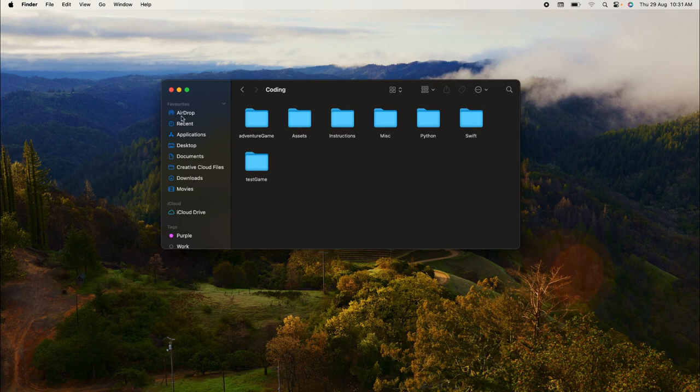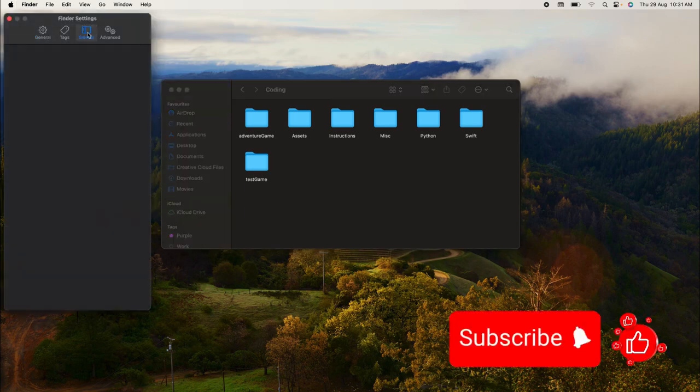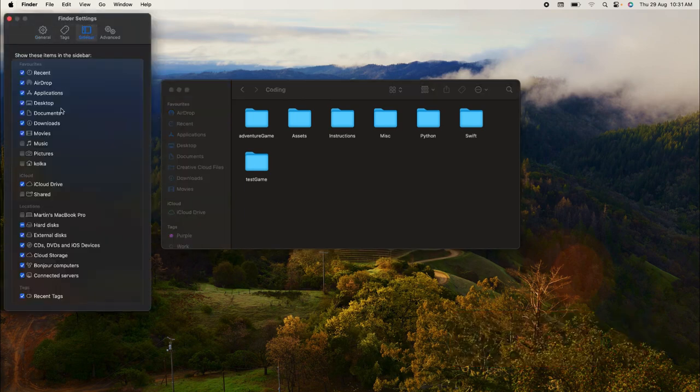So let's start over here on the left with the sidebar, where there are a lot of items that maybe you don't need, and we can customize that by going to Finder, Settings, and then from here we're going to click Sidebar, and here we can essentially check or uncheck the items that we want to see. So for example, things like tags, I don't really use often. So if I uncheck that, you'll see it's disappeared from my sidebar.